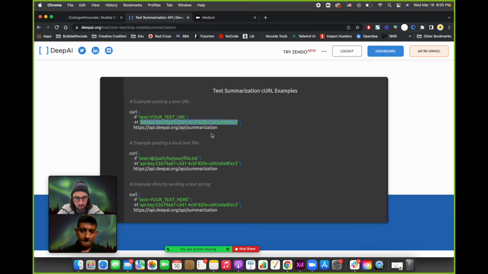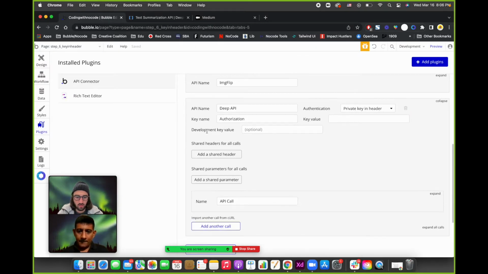All right, so I'm going to copy this and probably paste it here in the key value. Since this is the first time we are doing a private key in header, I do not know what Bubble is looking for. So we'll just keep this like this and try our luck. All right, so what's next?